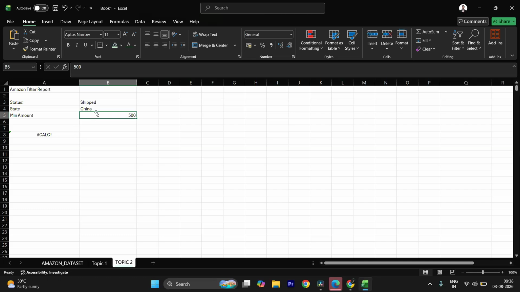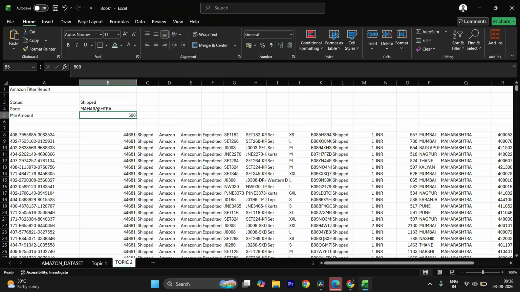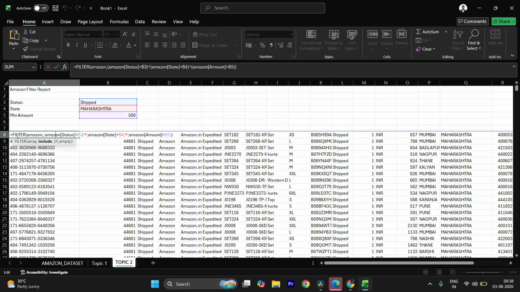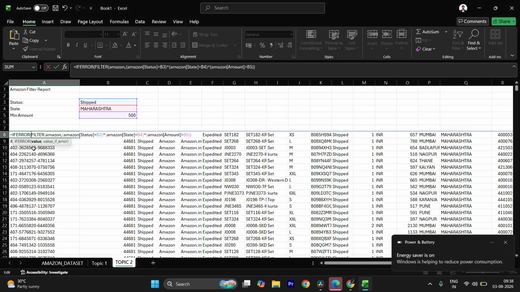So again, if I put Maharashtra, it will show the data. So how can we handle this error? I'm going to show you how we can handle this error. There is a function called IFERROR. Let me select that. Let's see what it's going to do. IFERROR.